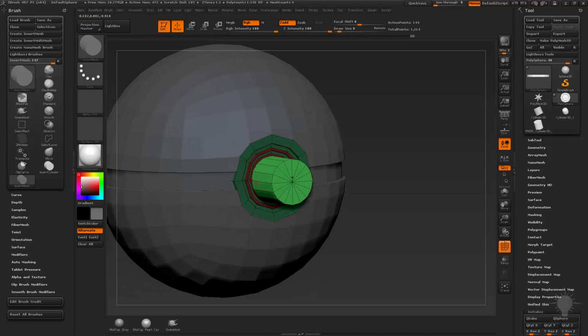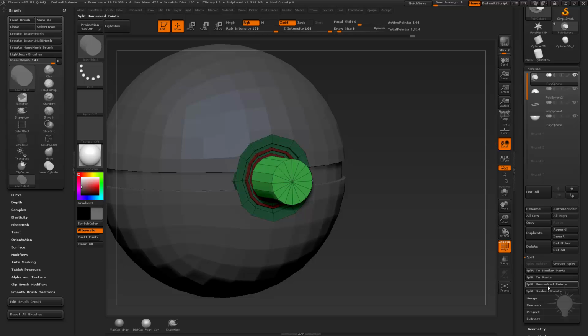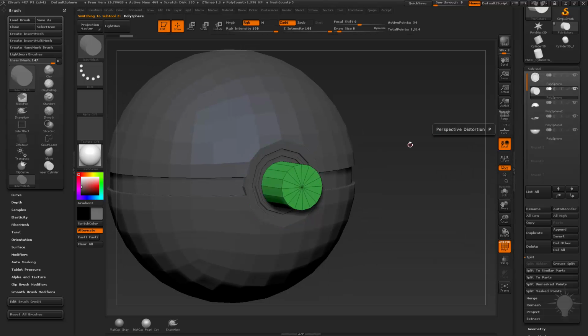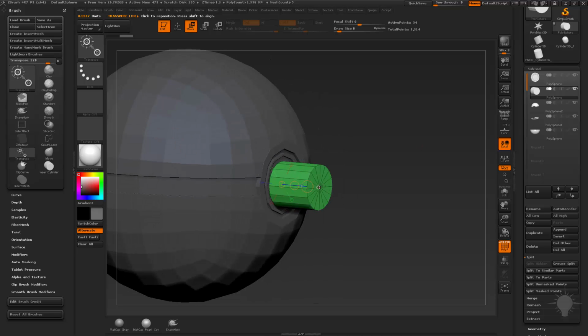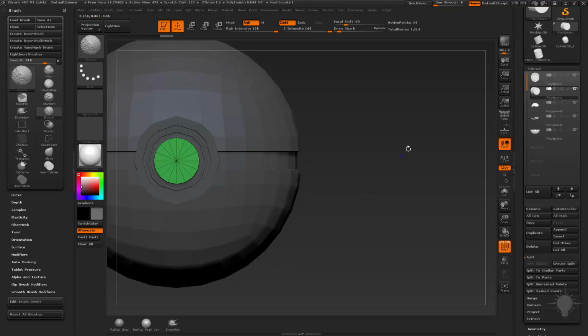If I want to go ahead and isolate this into its own subtool, I'm going to go into the subtool menu, split. I'm just going to go split unmask points, and now I've got its own subtool over here. I can just click it and then hit W. I can tap on this front part here, hold down Shift, and then with W, move. I can just pull that back here, and again I'm holding down Shift to constrain, so I can just grab this middle ball and constrain that straight back.